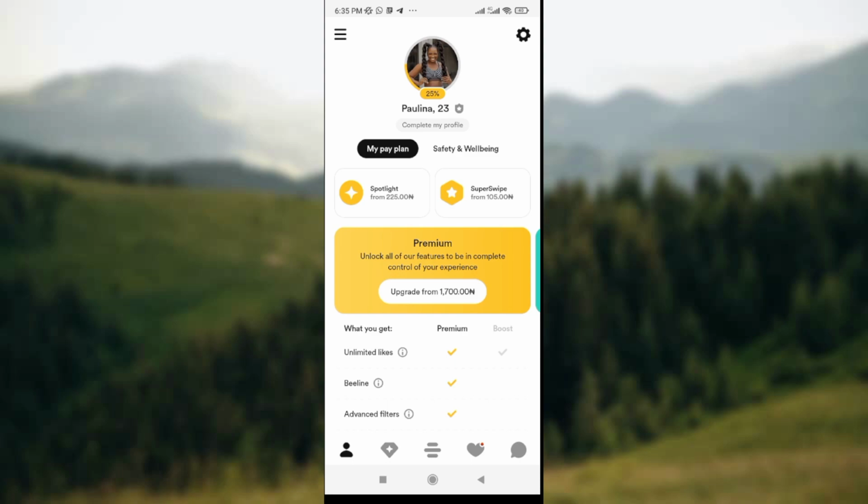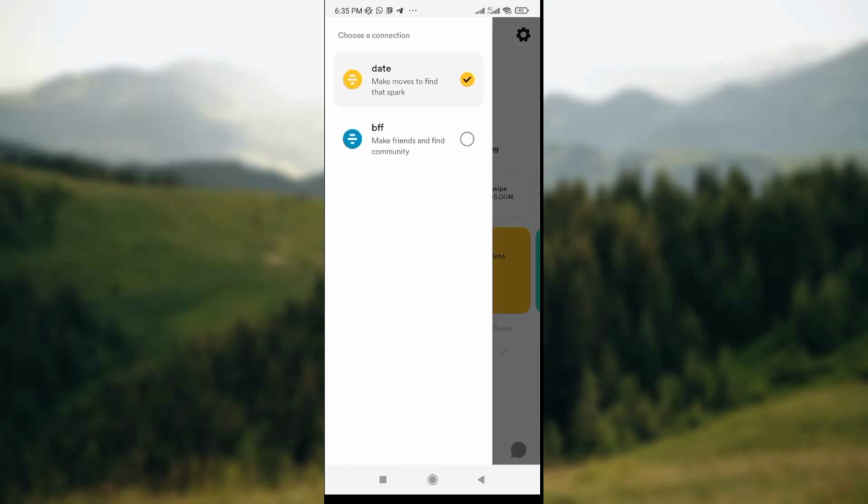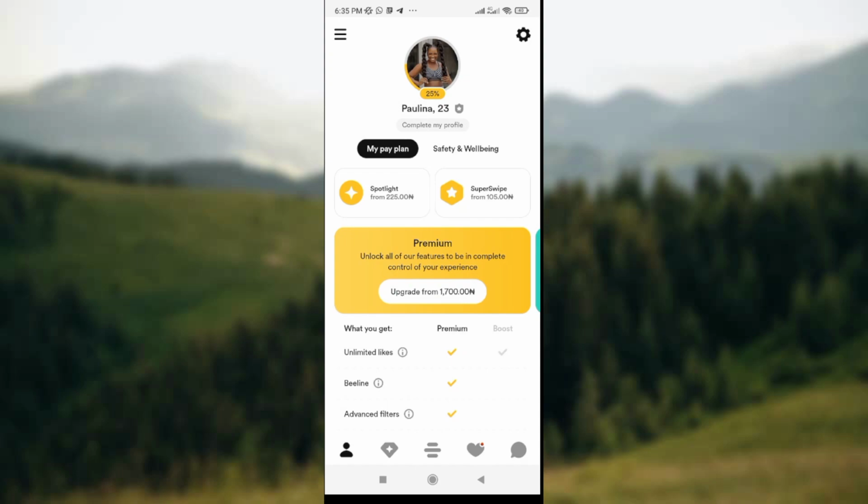At the top left corner, you see three lines. You can click on the three lines, and here it says choose a connection. So you have to choose a connection, either a date connection or a BFF connection, because this will determine the kind of people that will connect to you on Boom Boom.